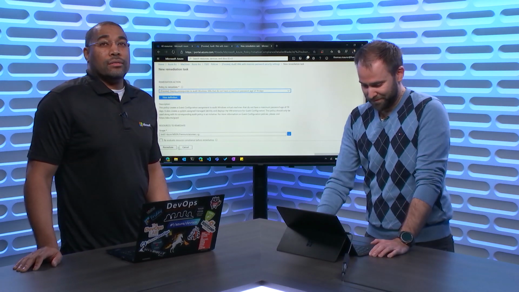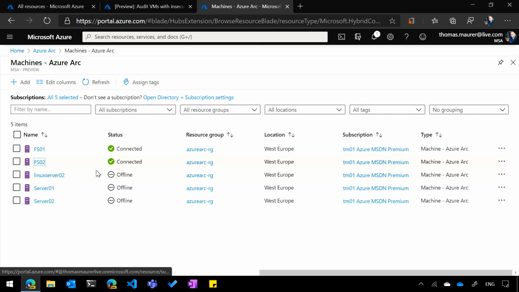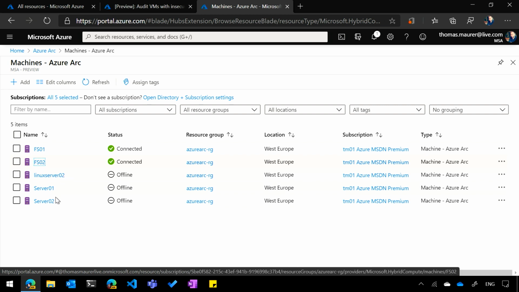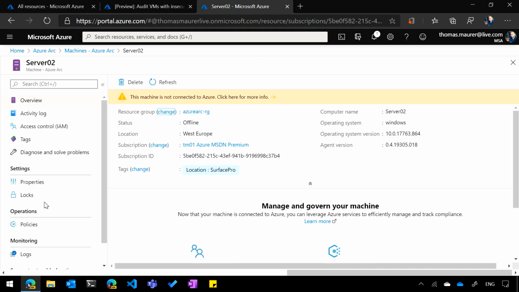So that's very nice. Another thing I want to highlight is, I told you that some of the servers, as you can see, are not online. So for example, this server 2 here, again, I get the same experience. It will tell me it's not online, so I don't have some of the features available. So if I do a policy now, it will wait with assigning that policy until it's online.